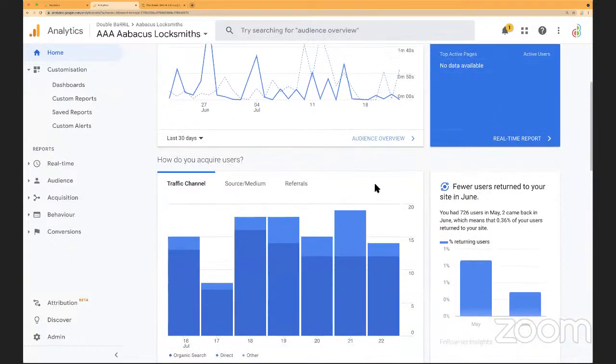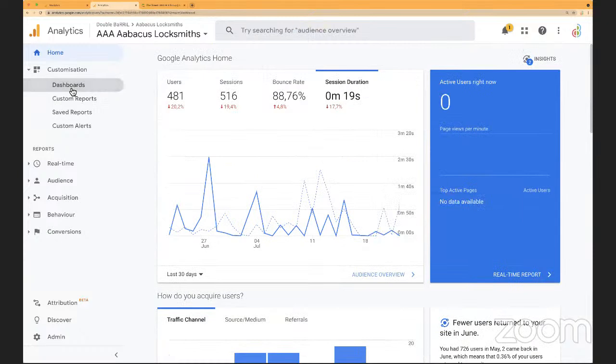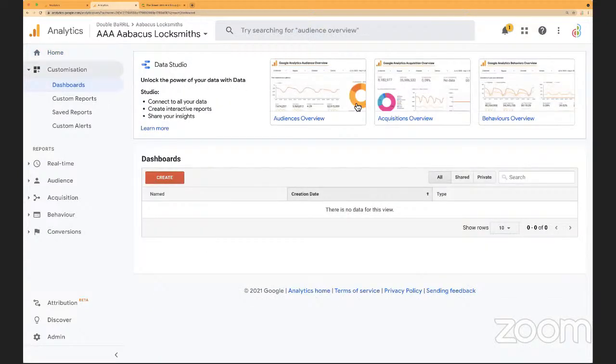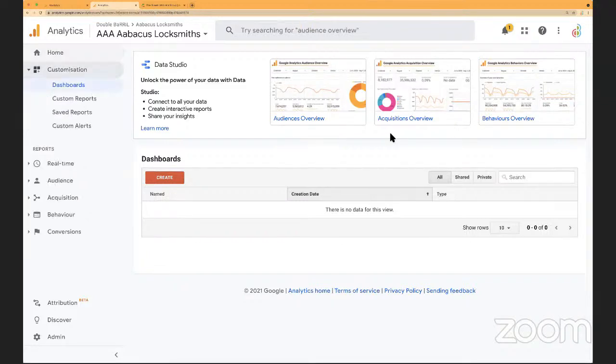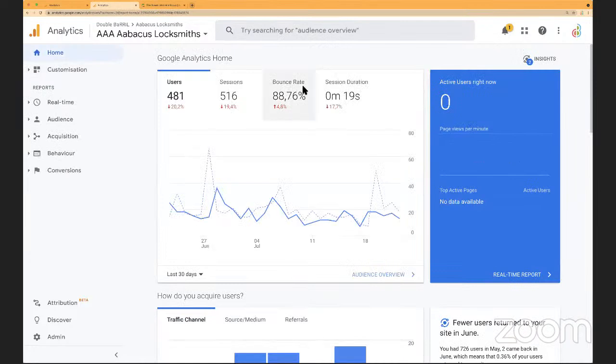There are obviously ways you can change this. So you can change your dashboard. As you can see, Data Studio offers you various other looks and feels. If you click on it, it takes you to Data Studio. You can select the kind of report that you want. It will then sit underneath here as a dashboard, and you can click on it and have your home view look a bit different.